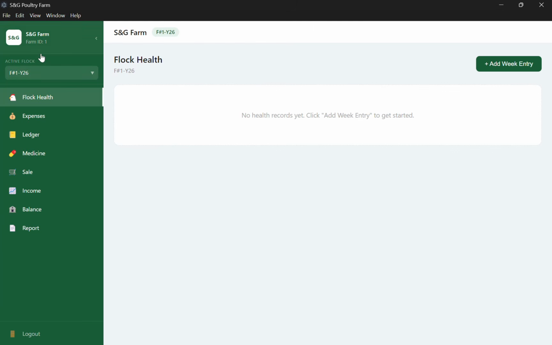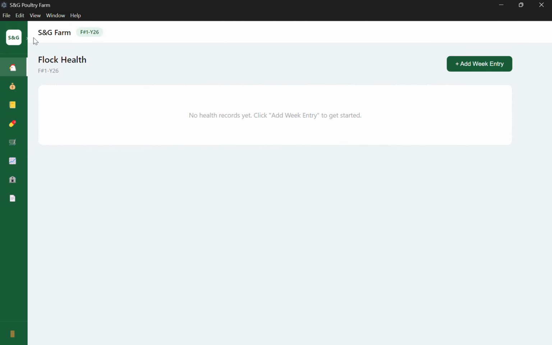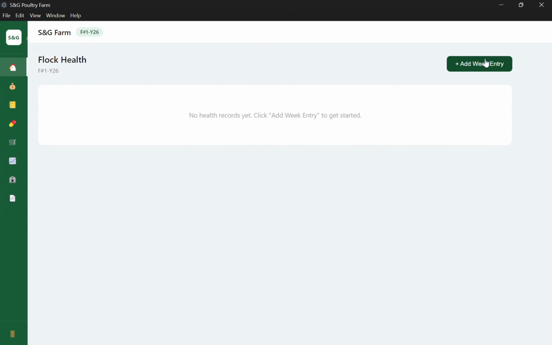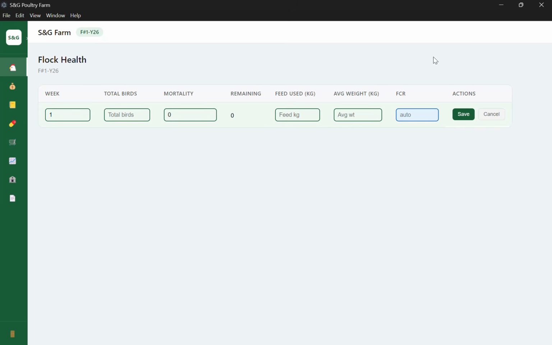I will come to flock health, the first feature. You can hide that sidebar by clicking on the icon above. To add a week entry, I will press add week entry.